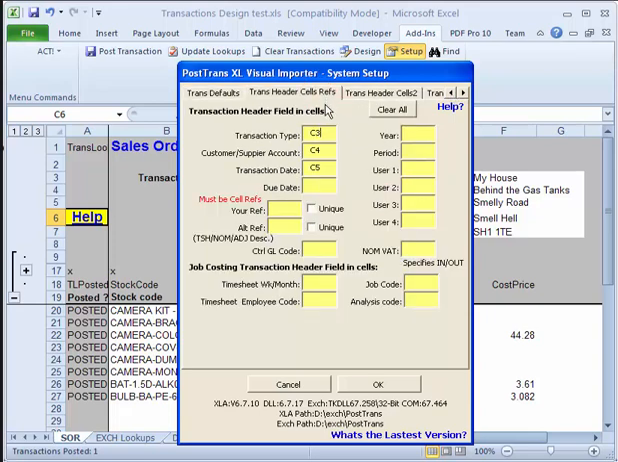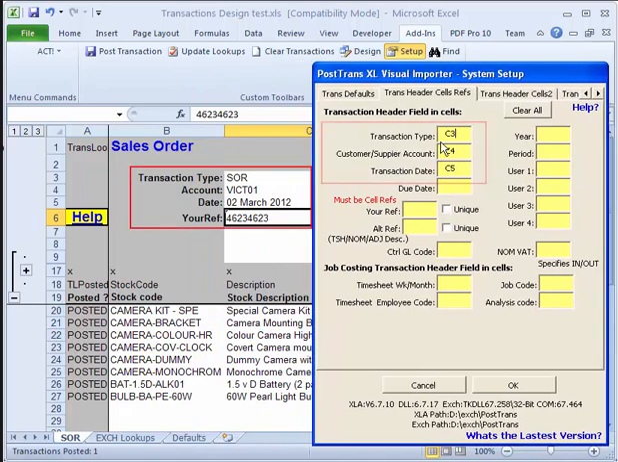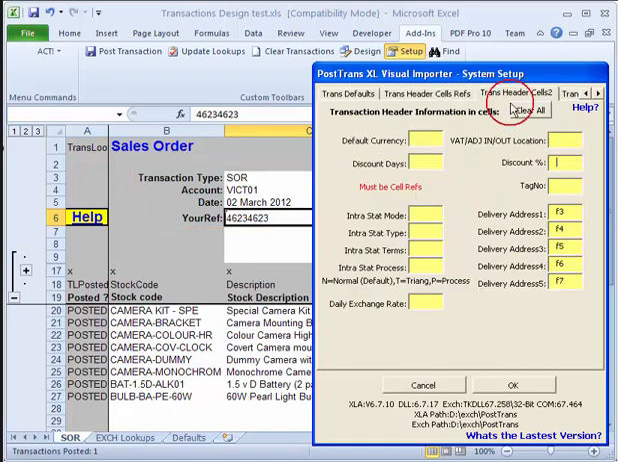And then we come to cell references. So we can see there it says C3 will be the transaction type, C4 will be customer supplier, and C5 the transaction date. So we want C6 to become your ref. So we just simply enter C6 in there and press OK. But I'm just going to move on to the next page.